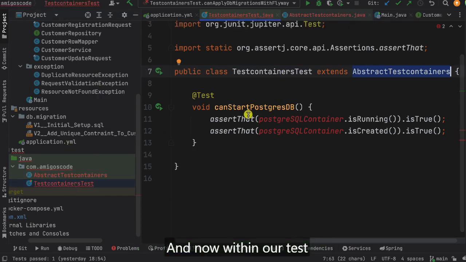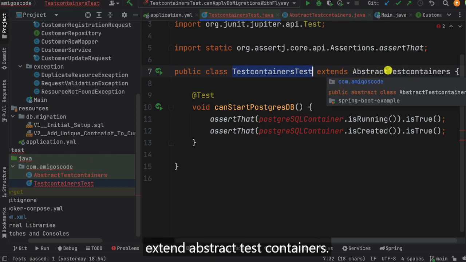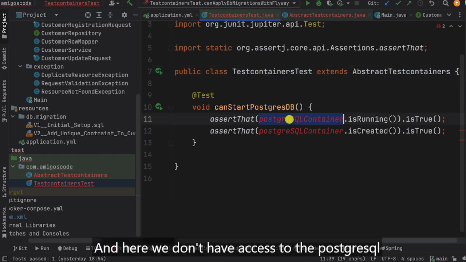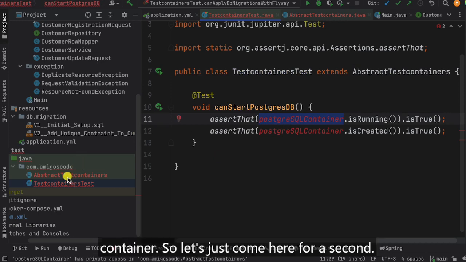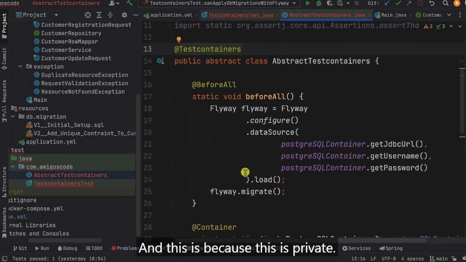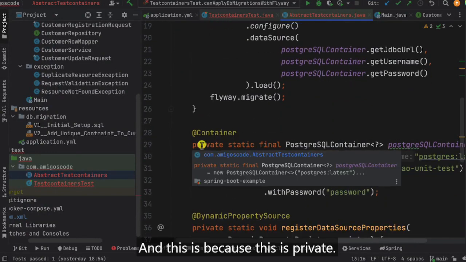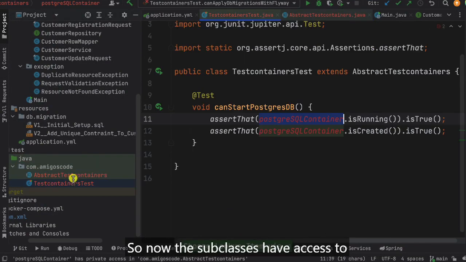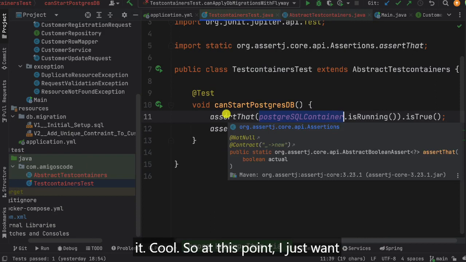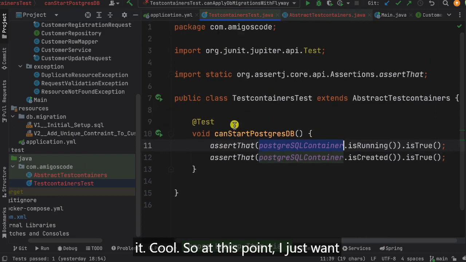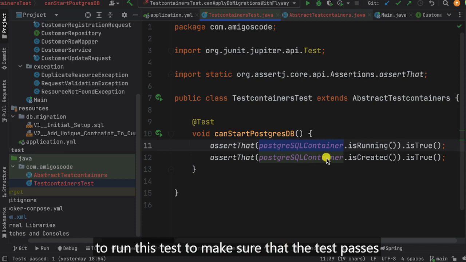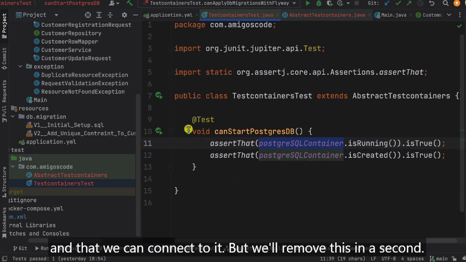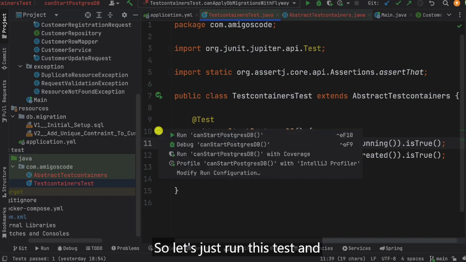And now within our TestcontainersTest, we extend AbstractTestcontainers. Here we don't have access to the PostgreSQL container. Let's come here for a second. This is because it is private, so let's change this from private to protected. Now the subclasses have access to it. Cool. At this point, I just want to run this test to make sure that it passes and that we can connect to it, but we'll remove this in a second. So let's just run this test.